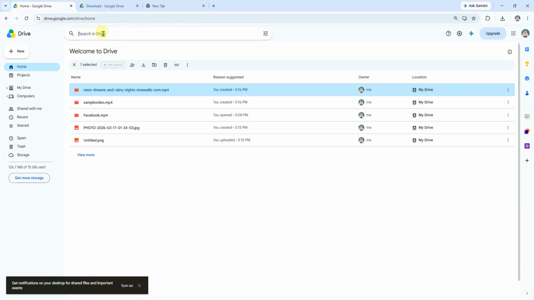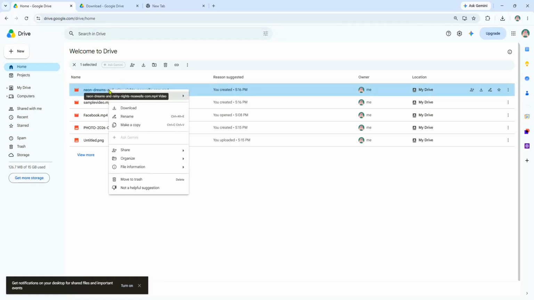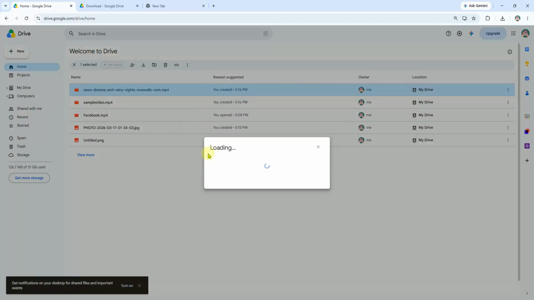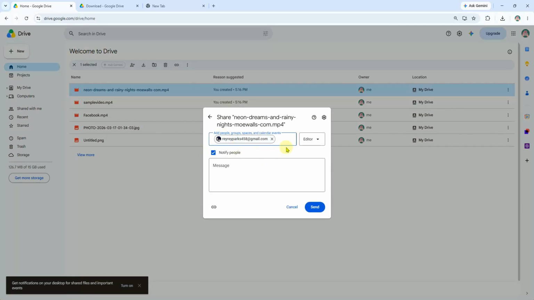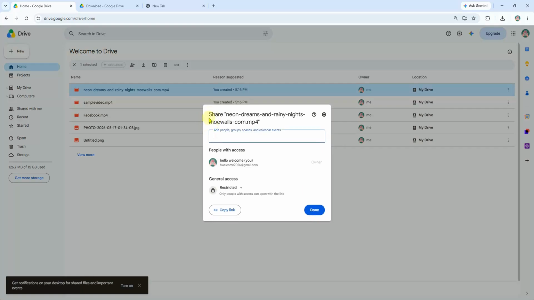Once you've found the file, right-click on it. A menu will appear with several options. Click on Share to open the sharing settings. In the sharing settings window, you can enter the email address of the person you want to transfer the file to. If you want to give them ownership, click on the drop-down next to their name once you've added them. Select Transfer Ownership. This will make them the owner of the file.